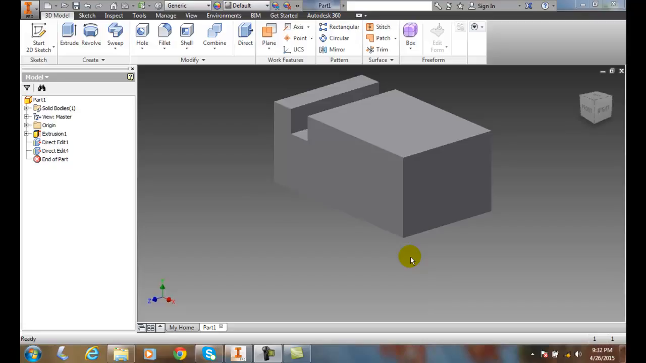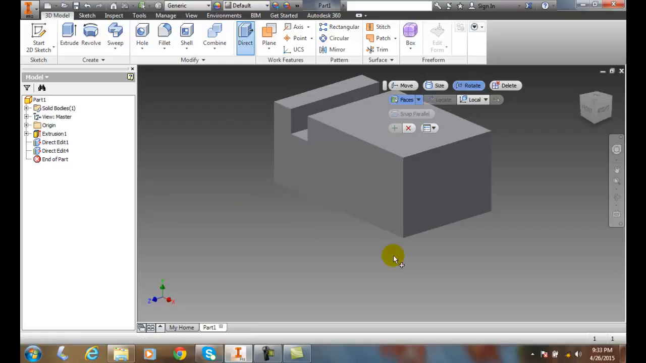Editing of a feature using the direct edit tool, rotate. If I want to rotate a face, I can use the direct edit tool. I can go up to 3D model, go to modify, and go to my direct edit tool. It'll ask me to select a face.